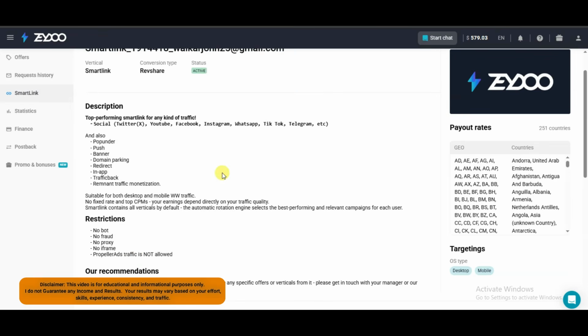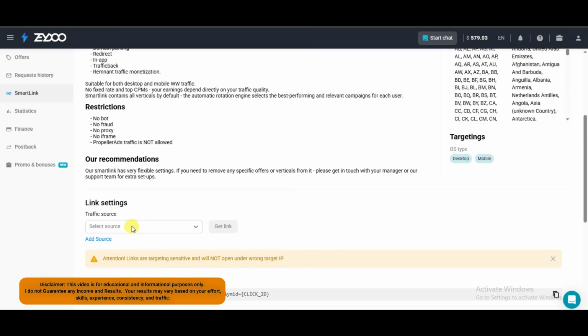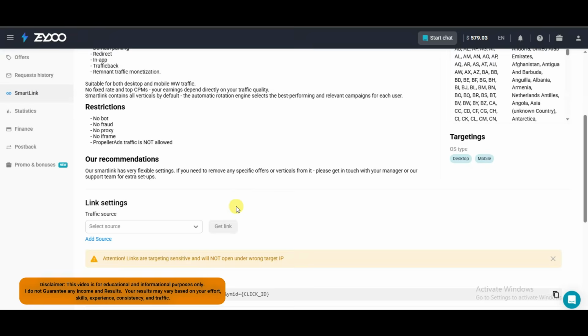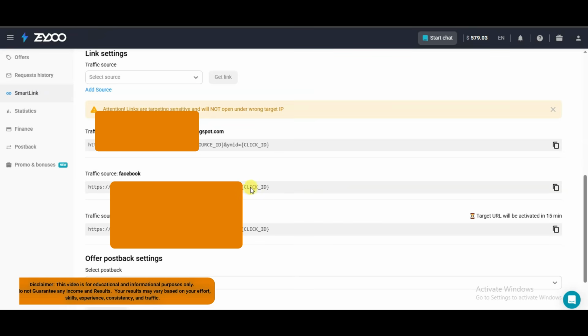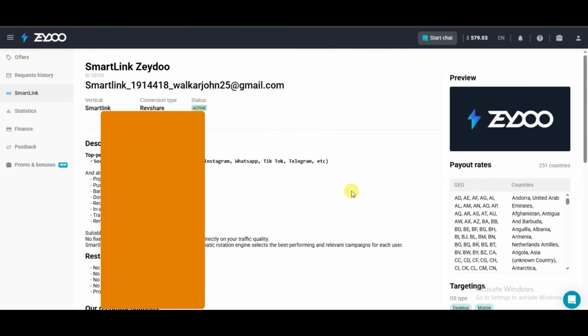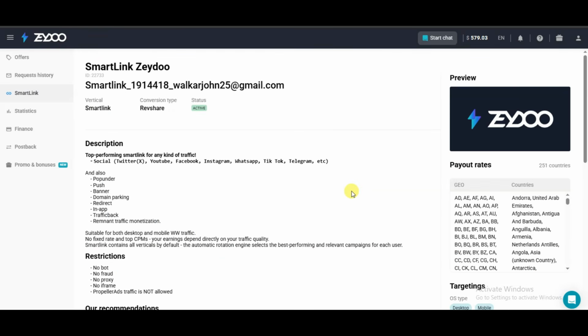Guys, if you have traffic on your Facebook page, then you can click on add source button. You can type your Facebook. You can click on create button. Now you can click on get link button. You can generate a smart link for Facebook traffic. Now you can share this smart link on your Facebook page.